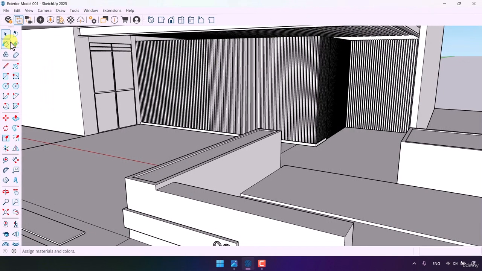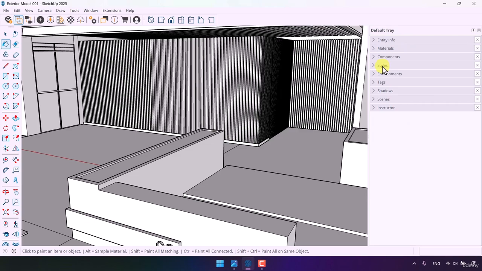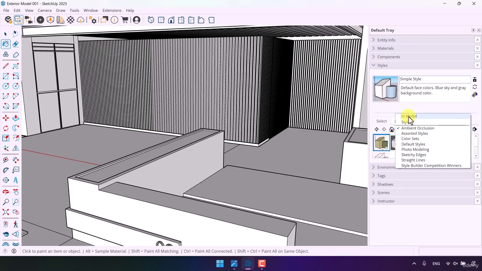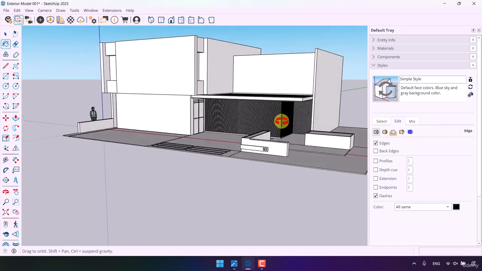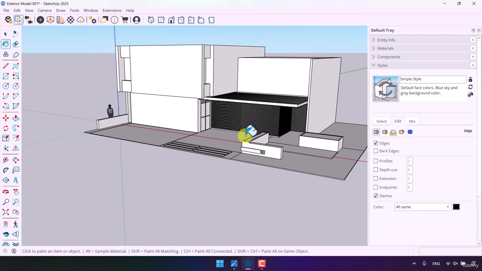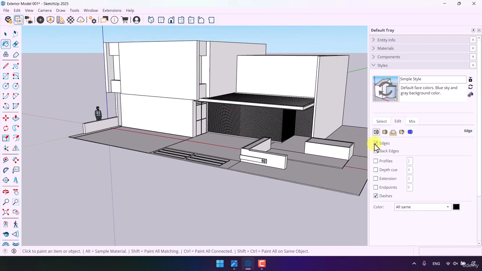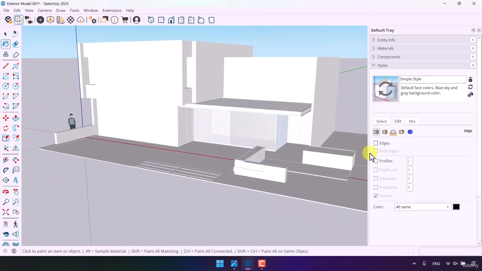Very simple. Go to the paint bucket. The default tray will open for you at the right side. You can go to the styles, click on In Model, click on Edit, go to the line setting or edge setting, and turn off the profile. It will help you have a clear view. If you totally don't want to see any type of blackout, you can uncheck the edge box, but don't do this. It's not very standard.